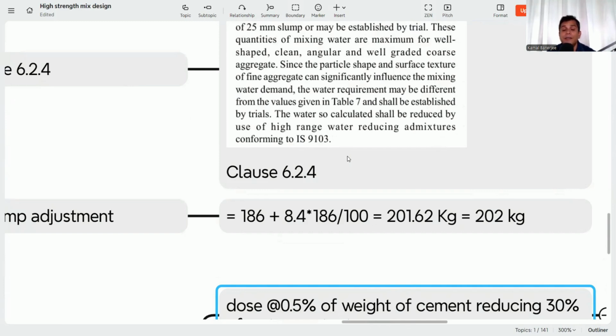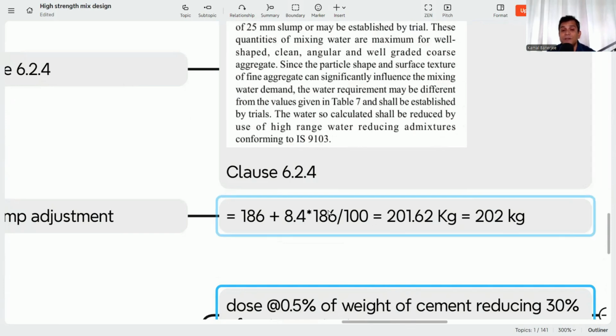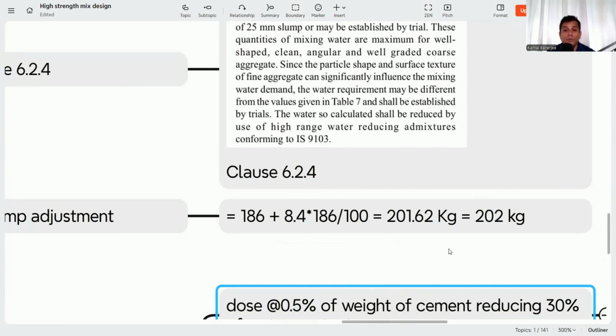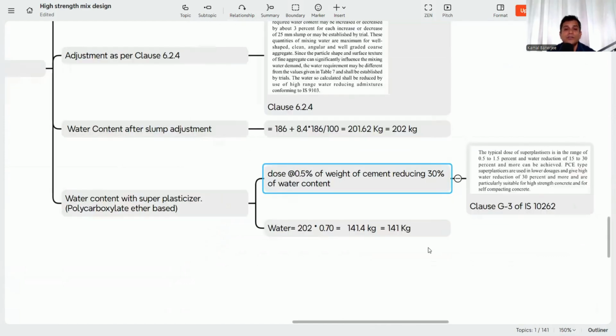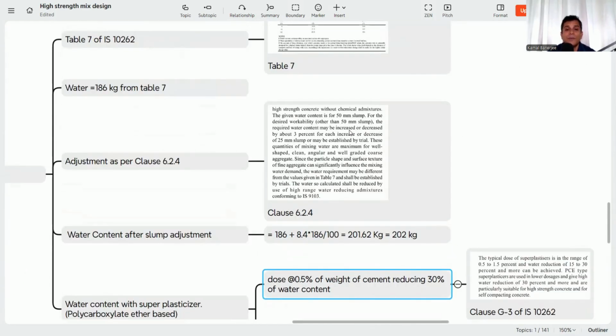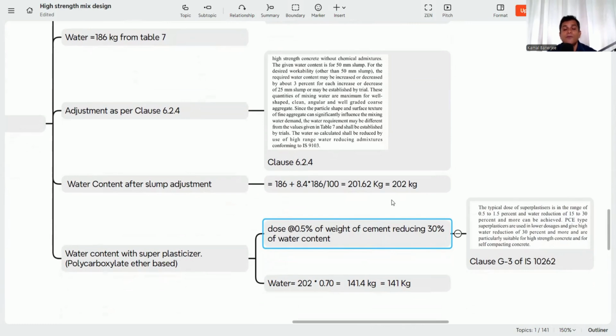But we are using the water reducing super plasticizer, PCE type. Why? Because this 202 kg is more water, and it's bleeding, and the strength will not be as per the requirement. So that is why we need to reduce the water content. How can we reduce the water content? Using the super plasticizer, that is PCE based.